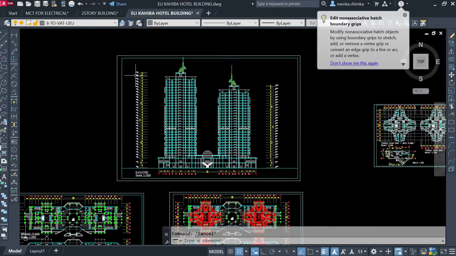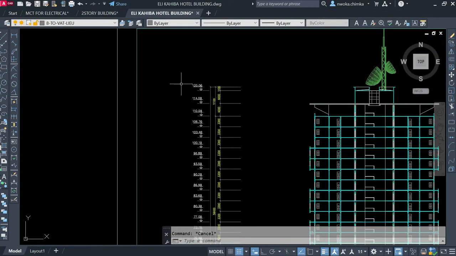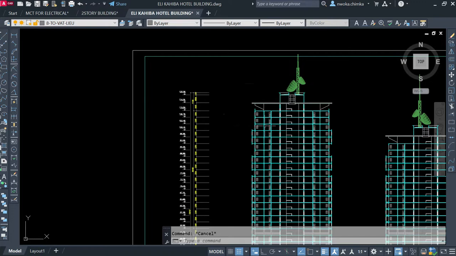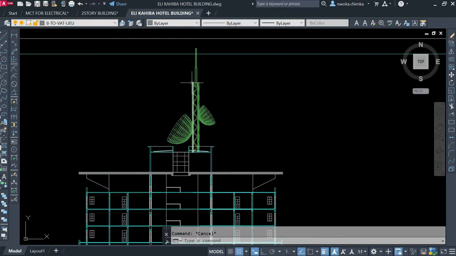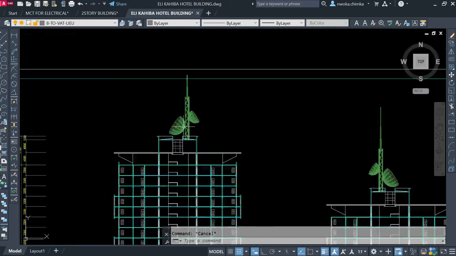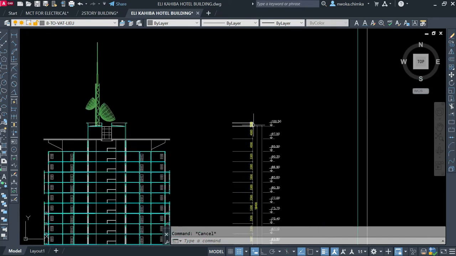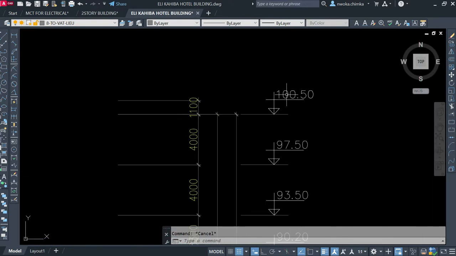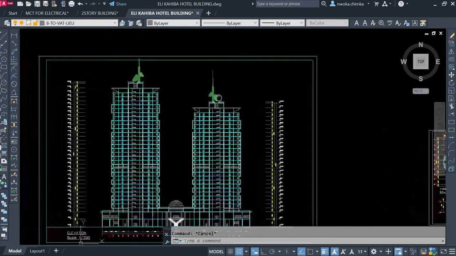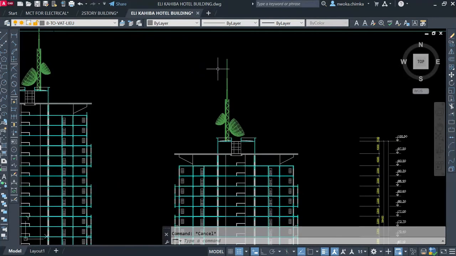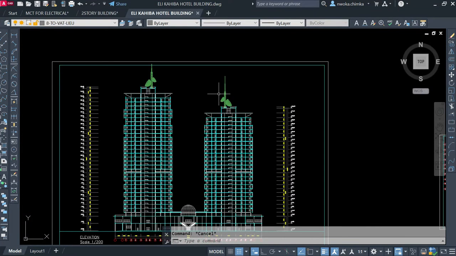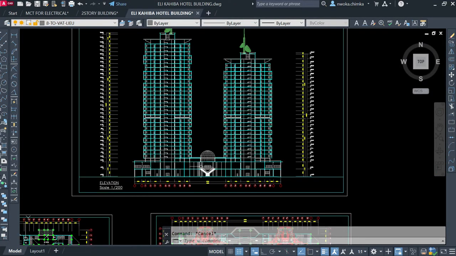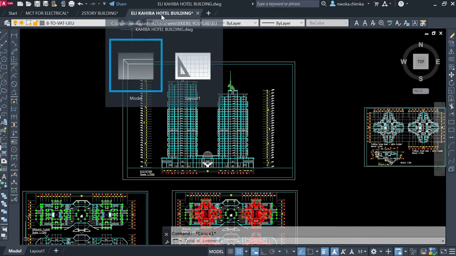Now looking at the height of the building, you can see that this area of 30 floors is 120 meters high, and it has a mini telecommunication mast at the top of the roof. On this other side, the 25-story building has a height of 100.5 meters, which also has a mini telecommunication mast at the top of the roof, which controls all the signals for the hotel. The name of this hotel, as you can see here, is El Kahabi Hotel Building.